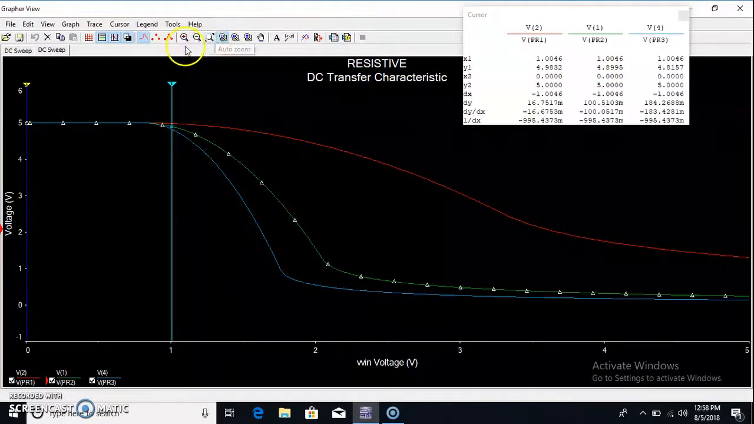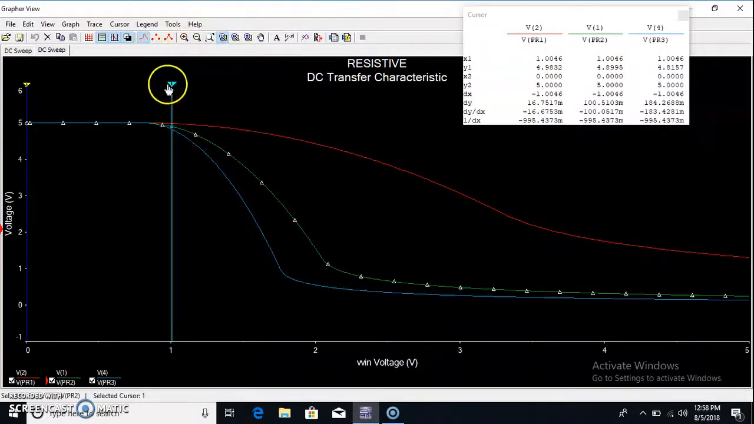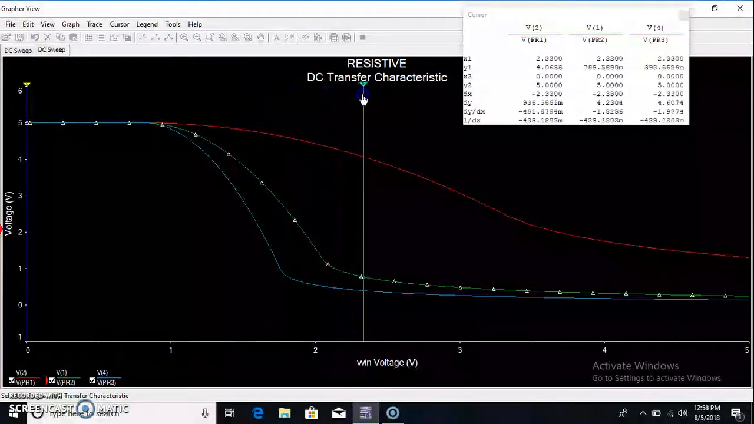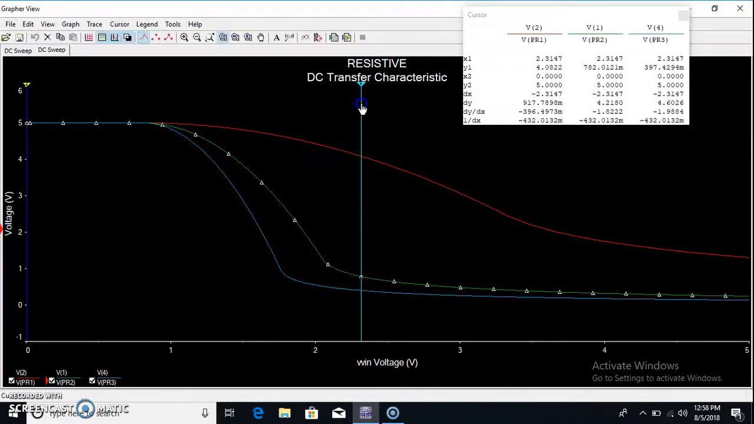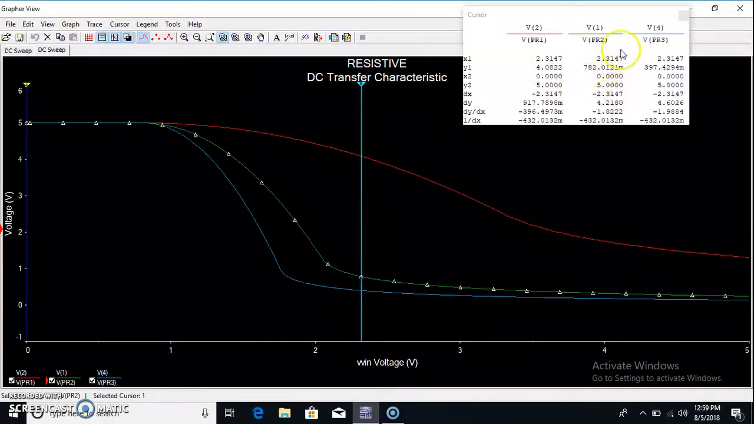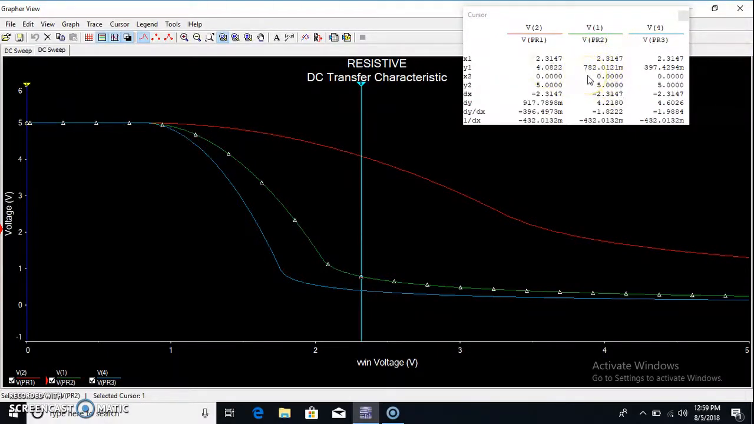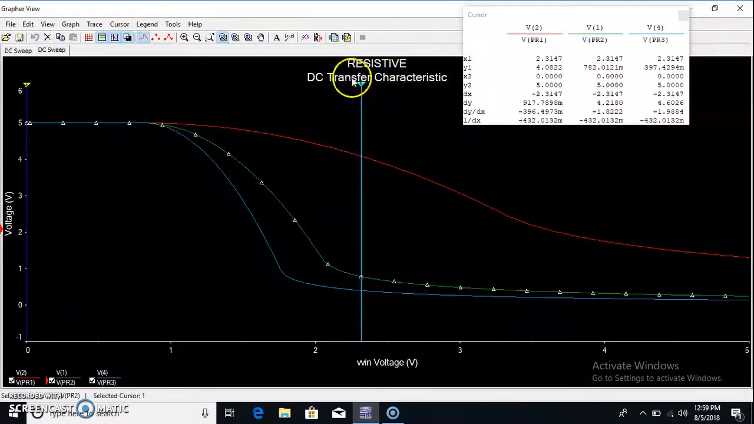Next we see the VIH. For this we move the cursor to 2.31. Here at 2.31, the V out of VIH is 0.78 and our calculated value is 0.77. So it is also actually the same.